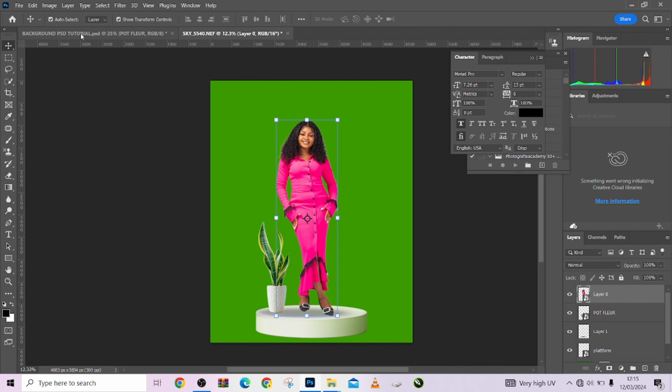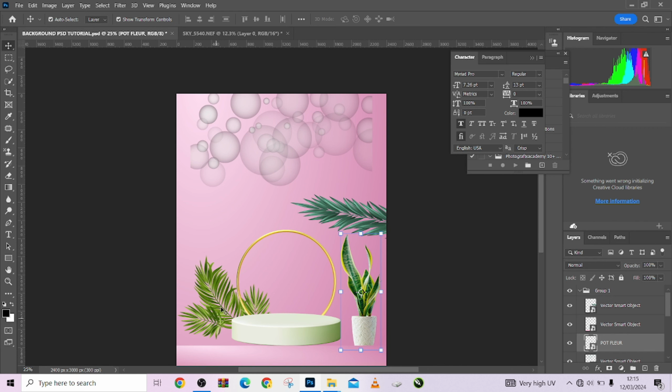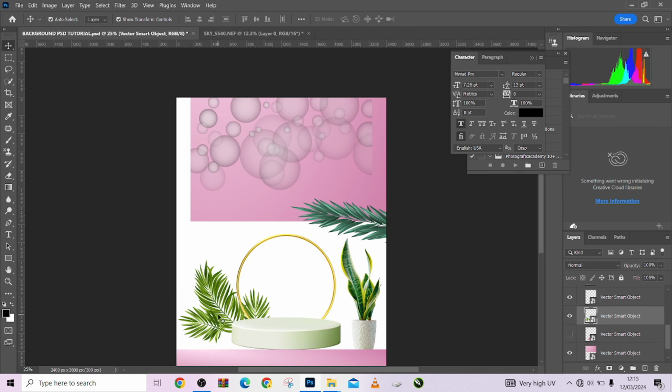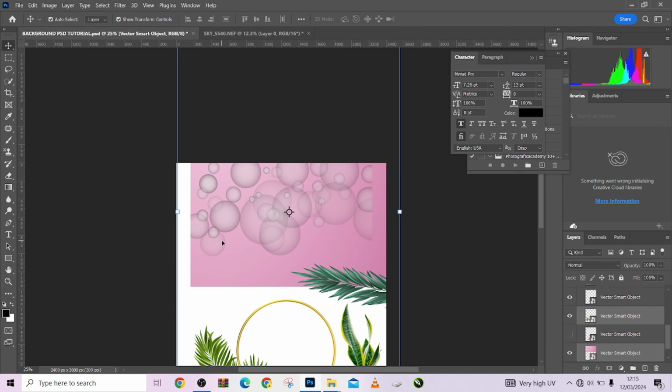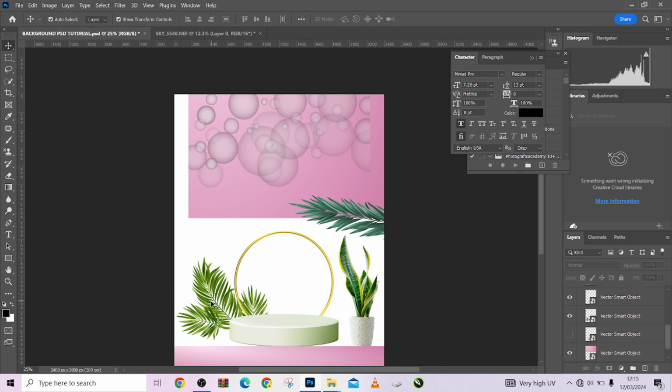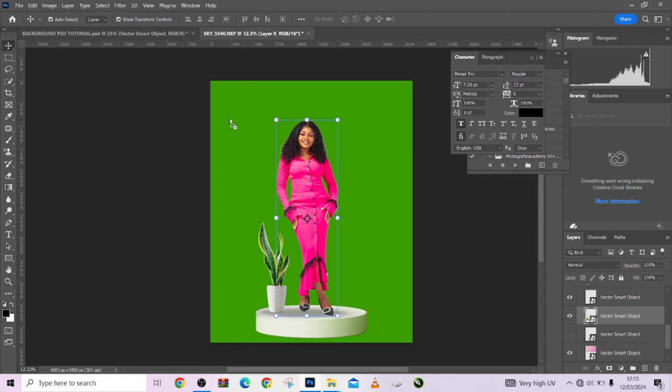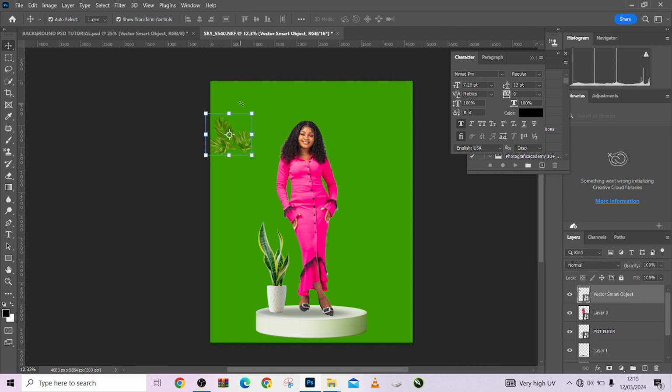So the next thing we are bringing in is our leaf. I think I'll be using this one. I'll just drag it, very simple. I'll drag it over and place it here. Flip it. I want it flipped like this. Make it a little bigger.